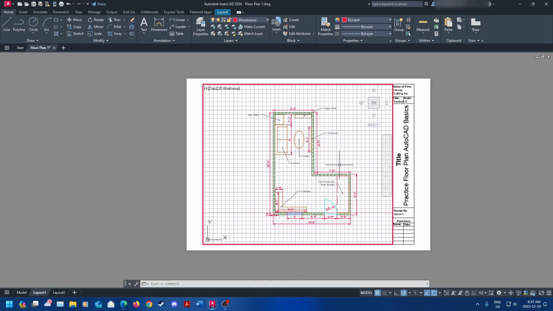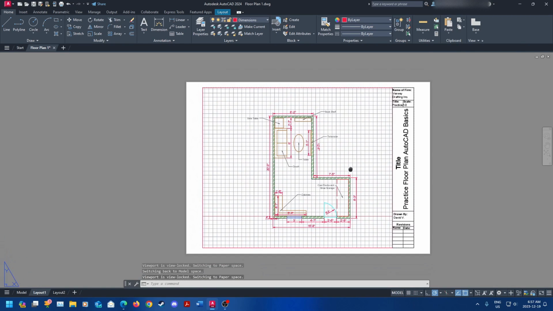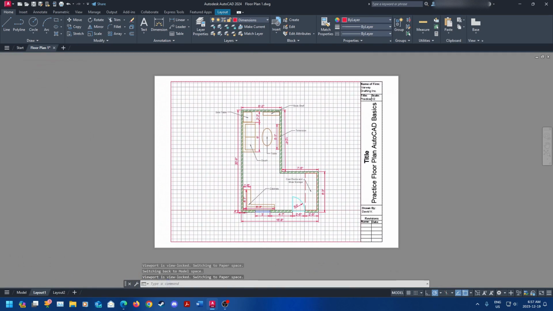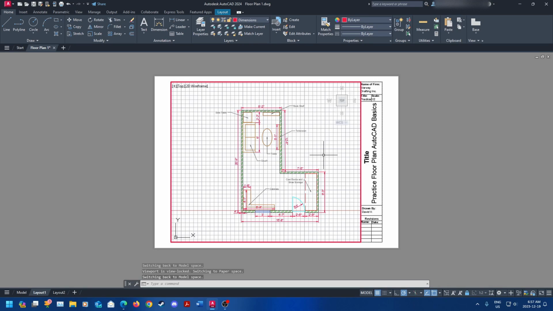So once you've got it exactly where you want it, completely up to you, select the lock again. So click it and it's locked and you cannot move that drawing. You can't move it. It's going to be locked, which is really good.